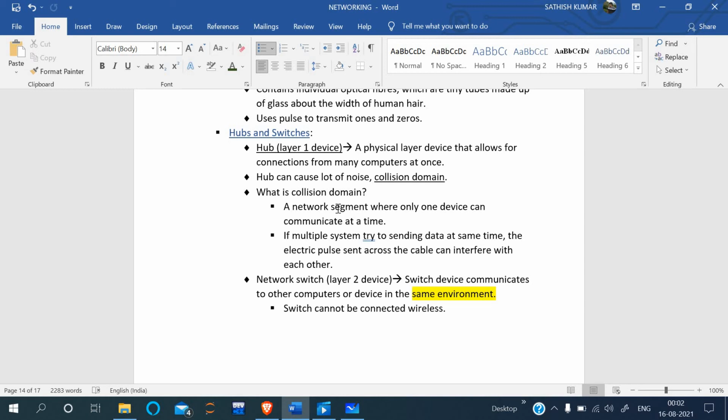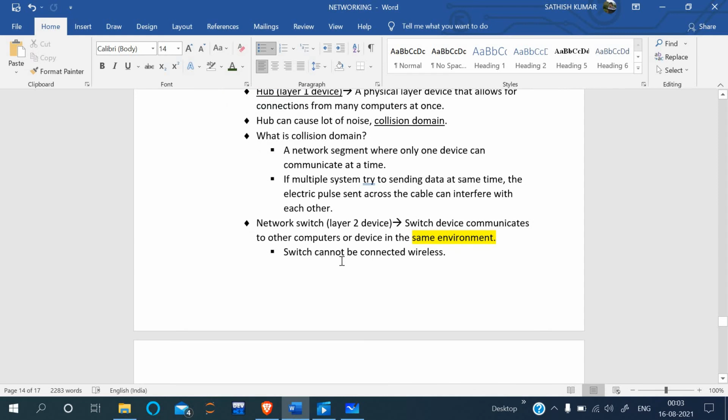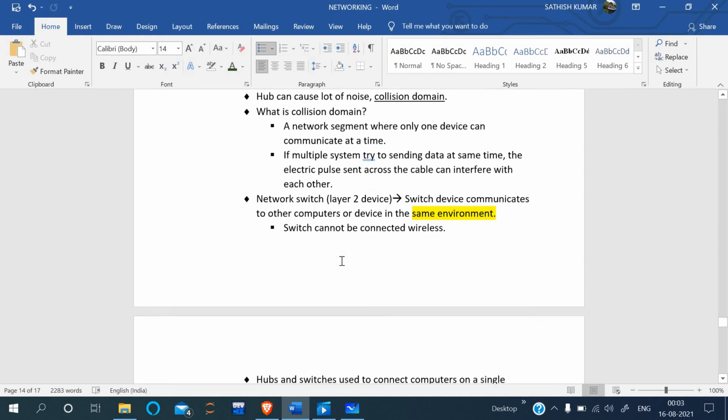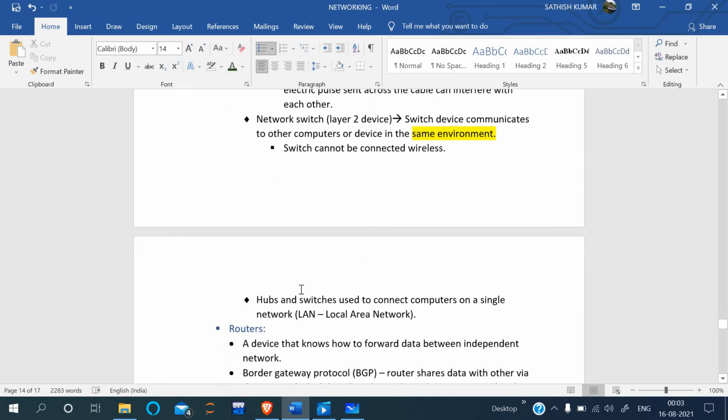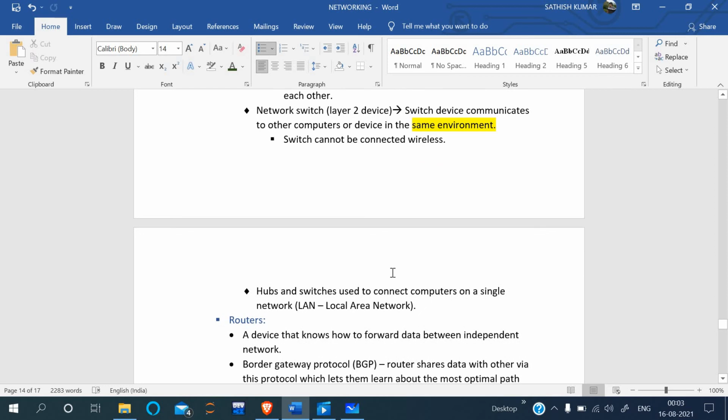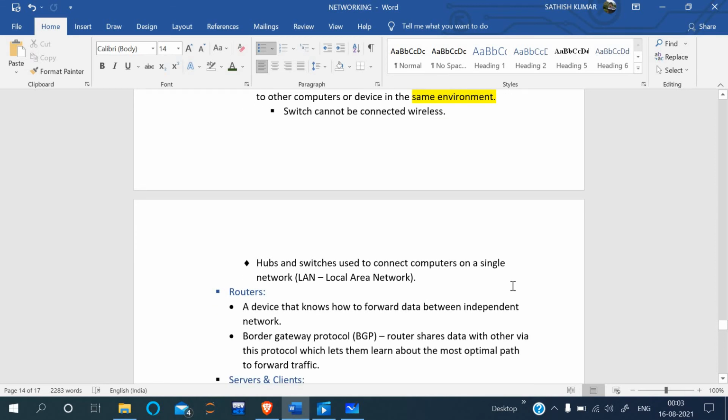Then next come the switches. A network switch is a layer 2 device. A switch device communicates with other computers or devices in the same environment. A switch cannot be connected wirelessly, and for connecting wirelessly we use an access point. Now a switch and a hub are used to connect computers on a single network, called a LAN, local area network.